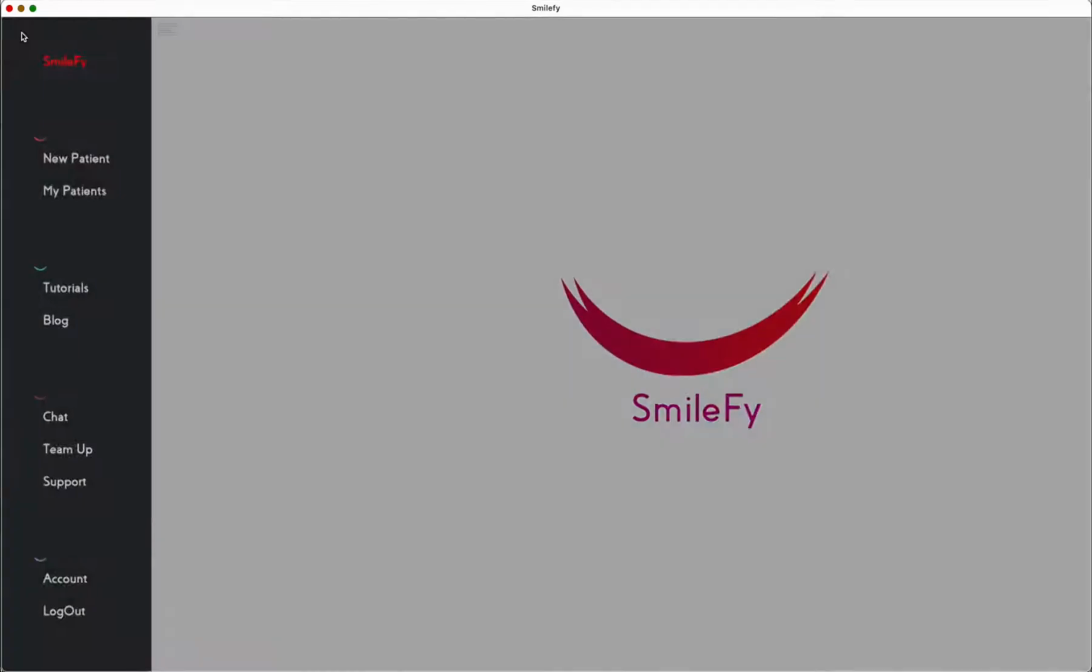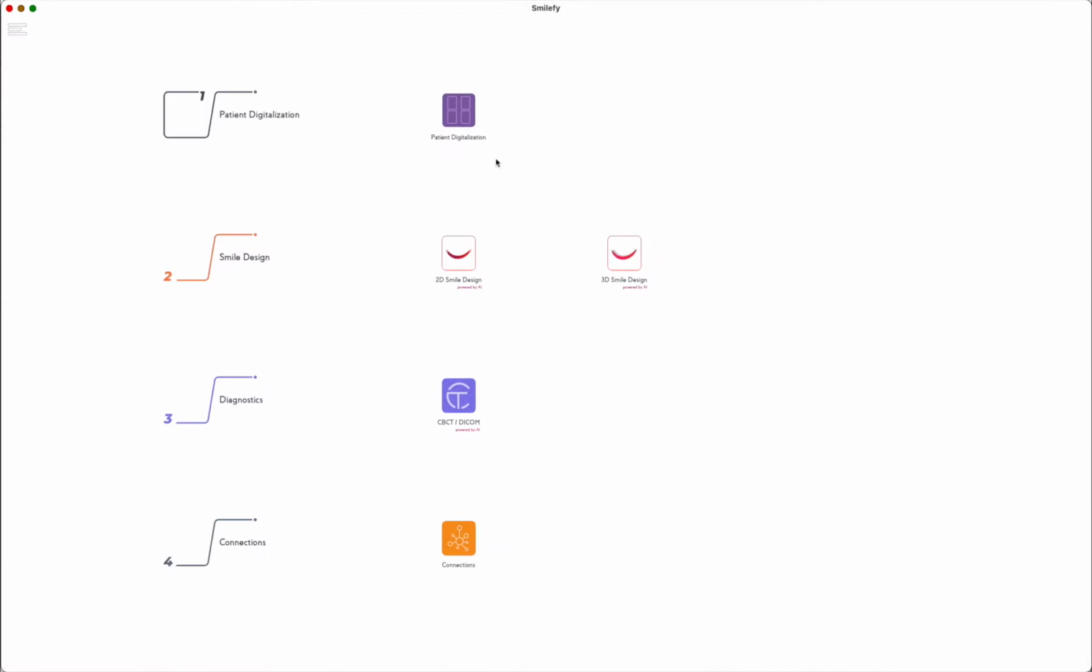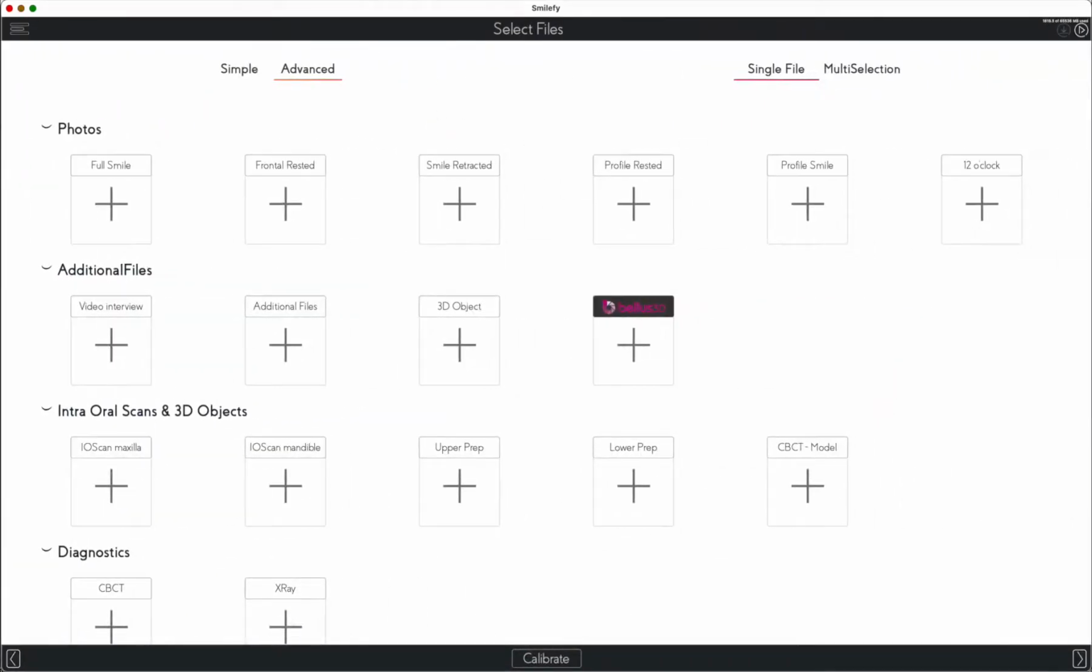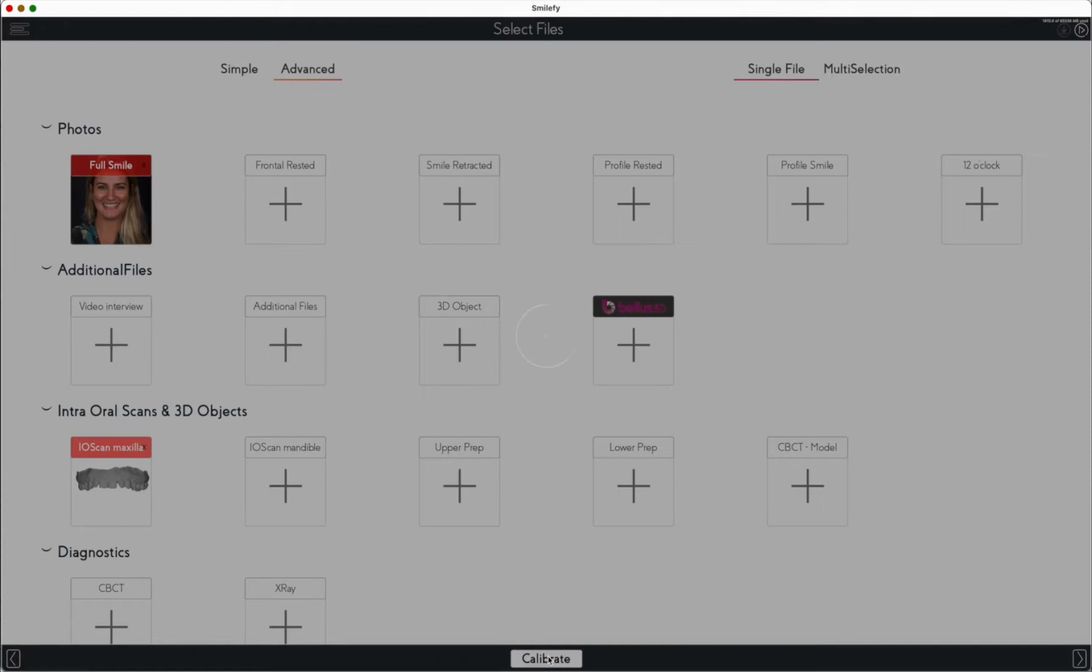So we go and select menu, new patient, and patient digitalization. For the simple 3D design, I need one picture and one intraoral scan. I calibrate both files.